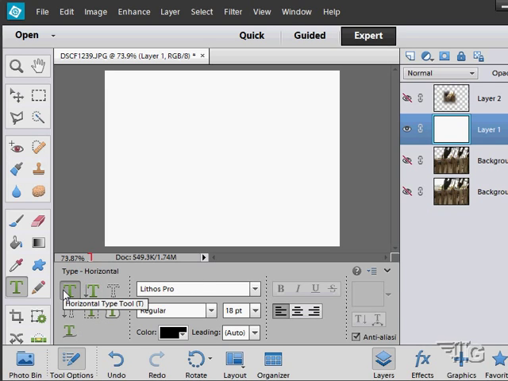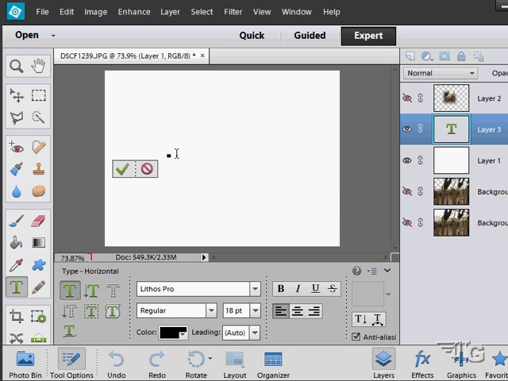To use the type tool, it's real easy. Just go over to your picture and click, and it creates a type layer. See, there's our new type layer, layer 3. And if I begin typing here, make sure I spell that right. There we go. It actually comes in and then just types it right onto the screen.